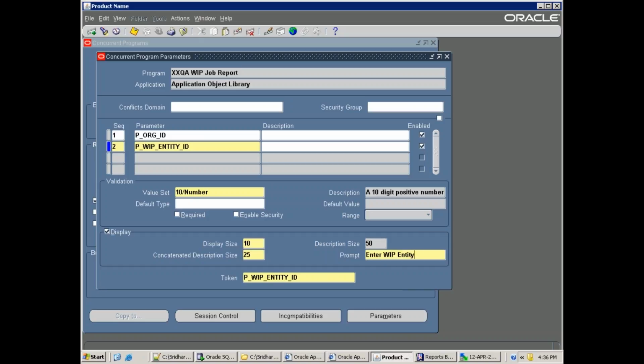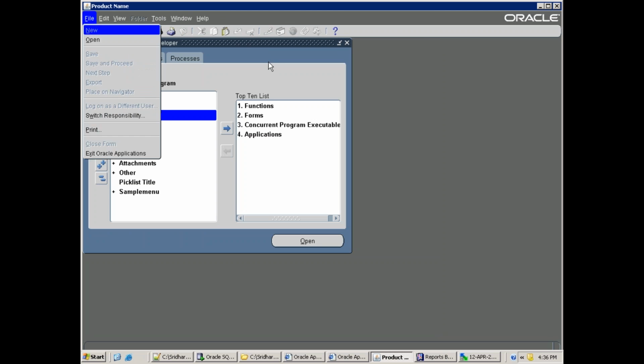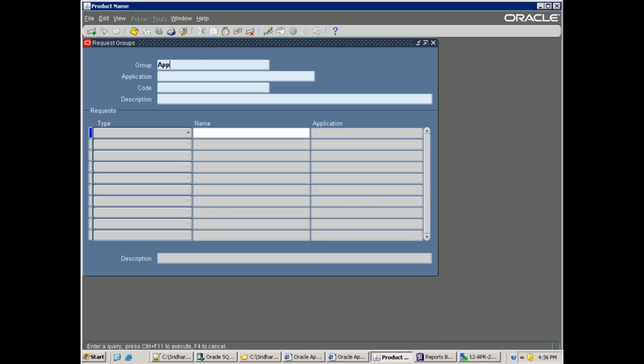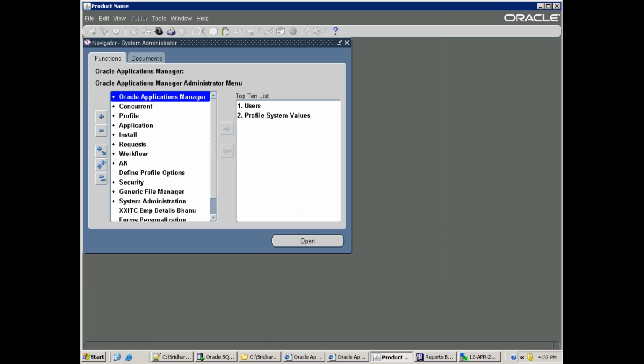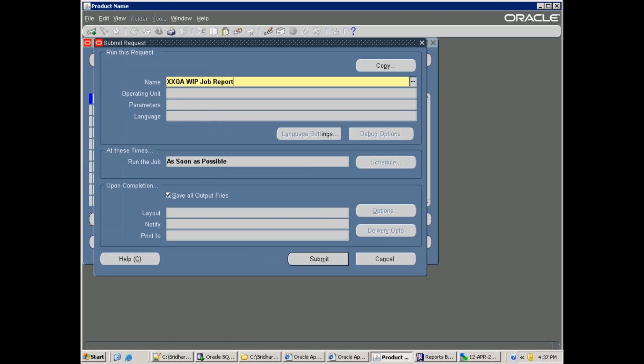Enter VIP entity name, and I'll make both of them required. Okay, save it. Close this one, save it. Now go to system administrator. Save it. Now go back to application developer. Yes, now let's see how it looks and how it works.